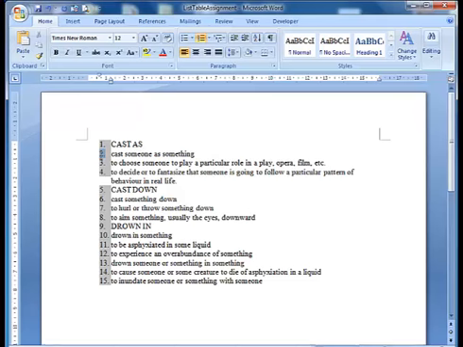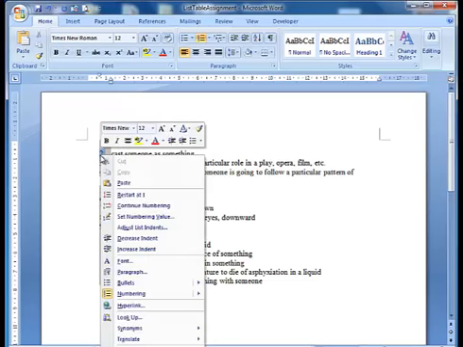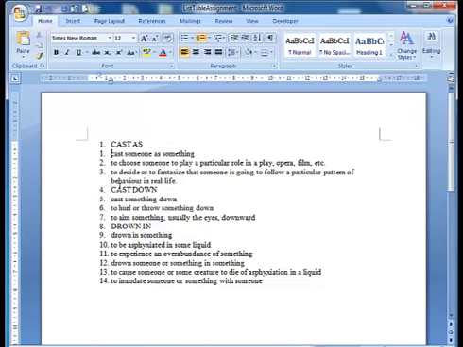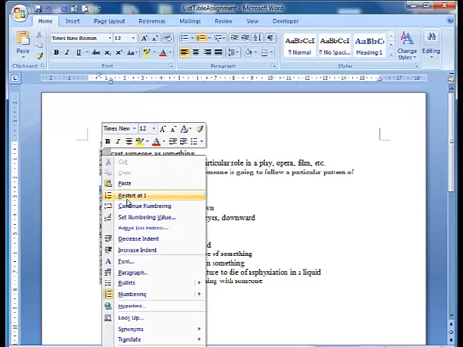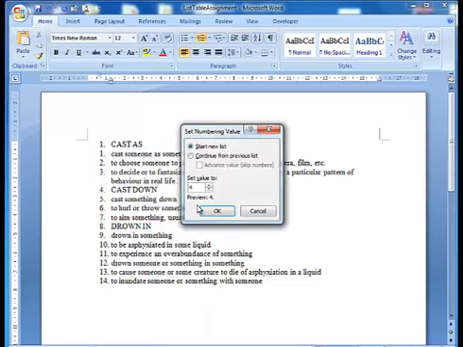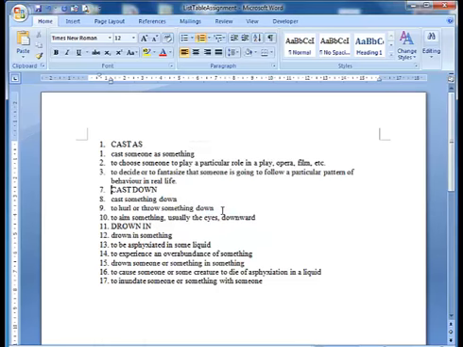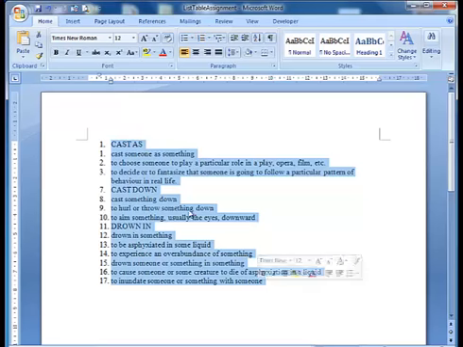So we select the bullets themselves, or the number bullets themselves, right click over it, and you see that you can change or start in a different number, restart at 1, or we can change and continue numbering or set numbering value. If you wanted to give a different value, then you can, let's say, start the whole list from number 7 instead of 1.